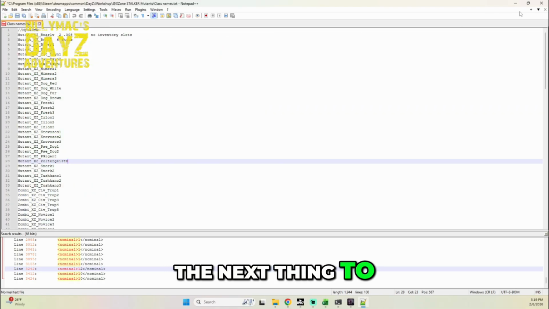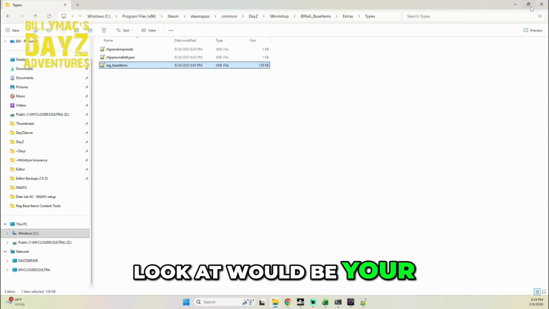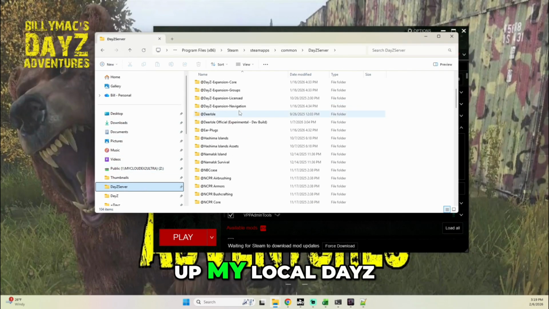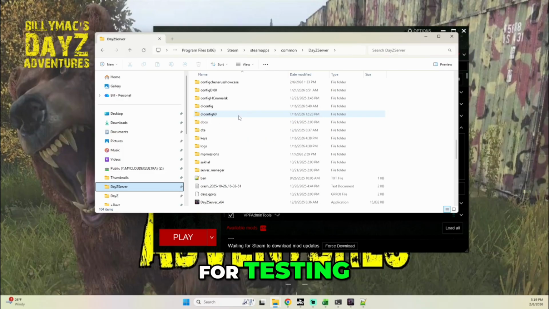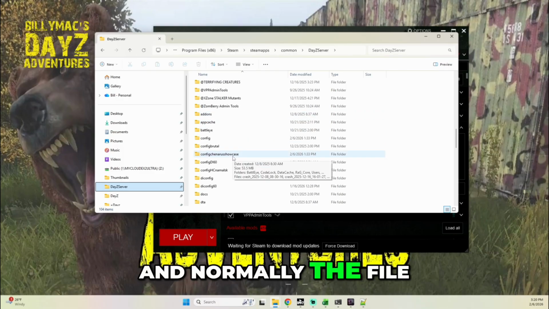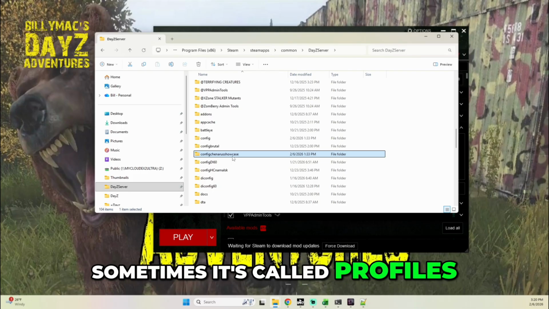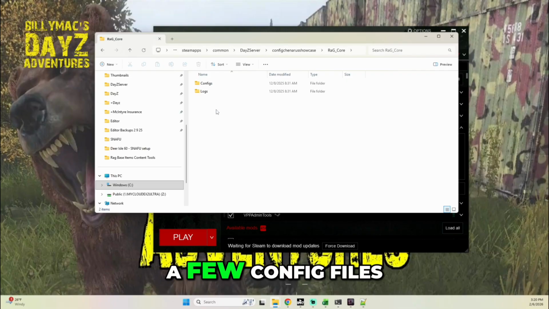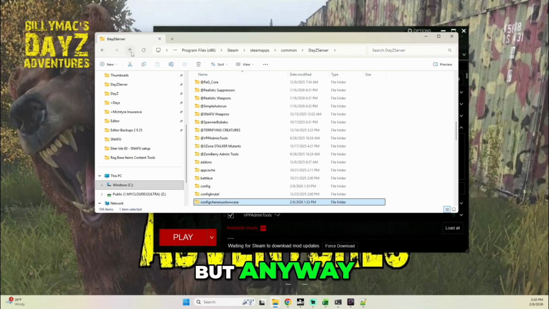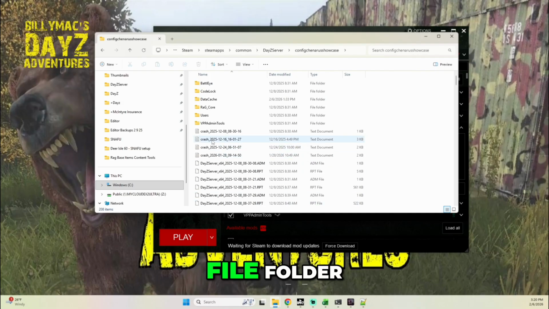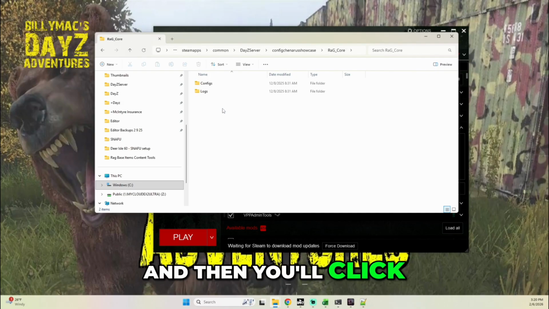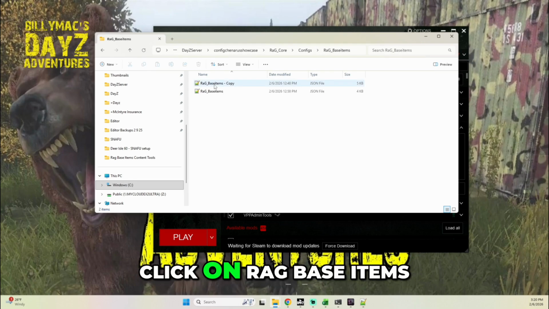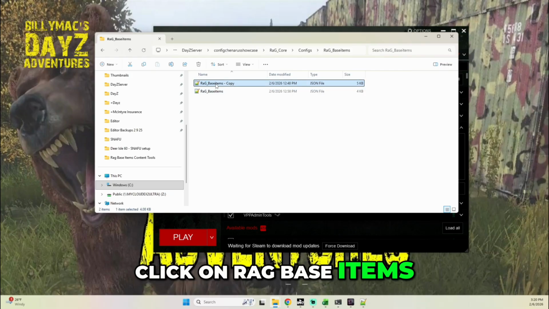The next thing to look at would be in your config folder for your server. So I'm going to open up my local DayZ server that I use for testing. And normally the file is called config. Sometimes it's called profiles. I have a lot of different configs I run, so I've got quite a few config files. But anyway, click into that config folder, and then you'll click on rag core, click on configs, click on rag base items.